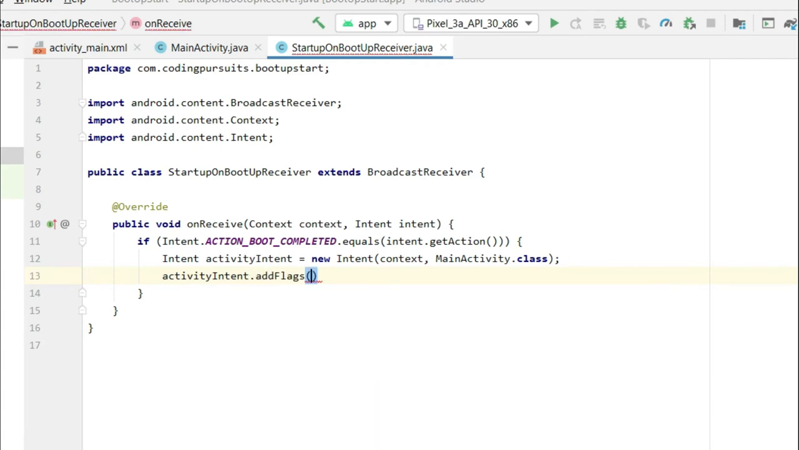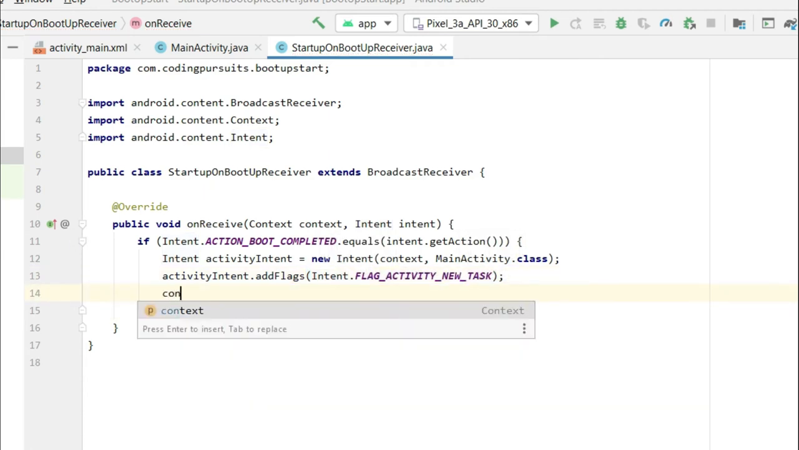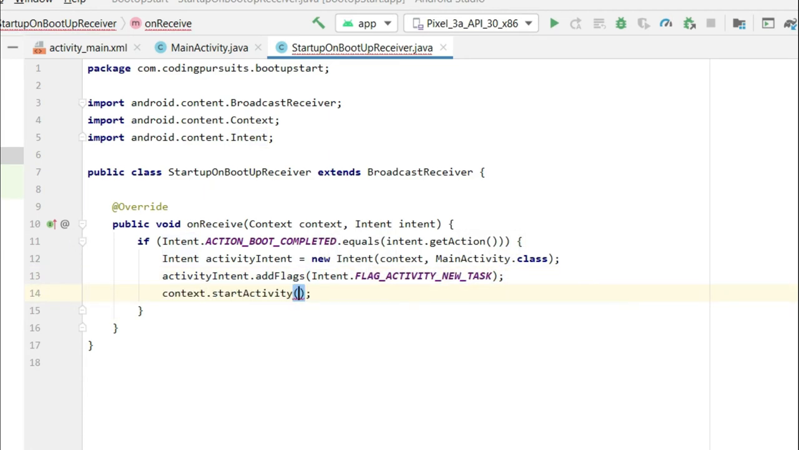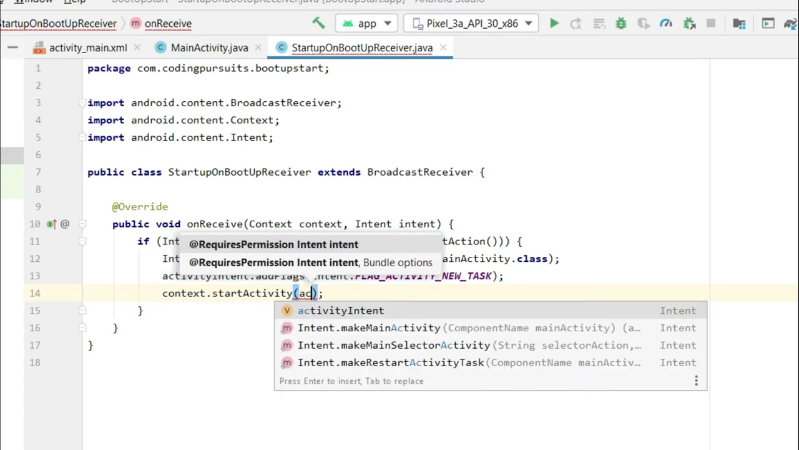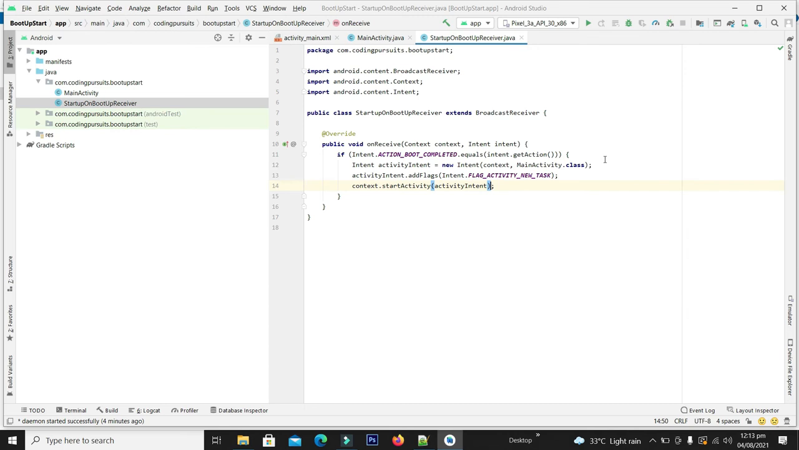We have to add a flag here because we have to start a new task whenever the boot up is completed, and this task will run our activity. Now we will start our activity with our activity intent. That's it. Now let's add the permissions and the broadcast receiver in our manifest file.